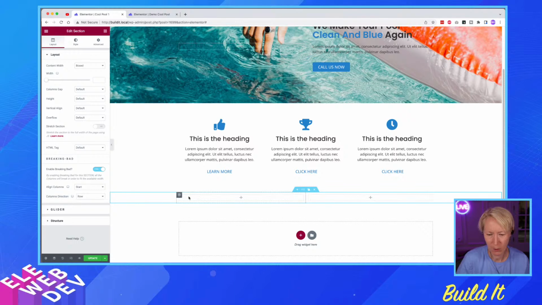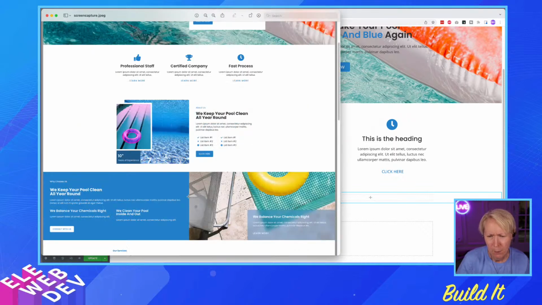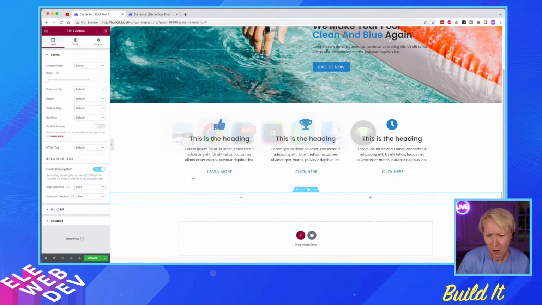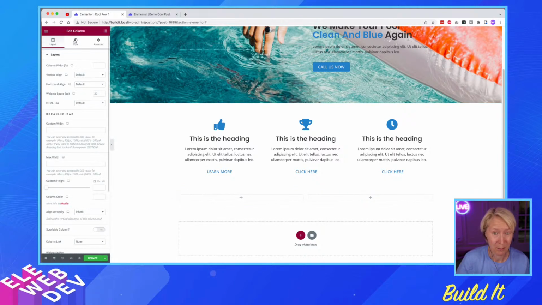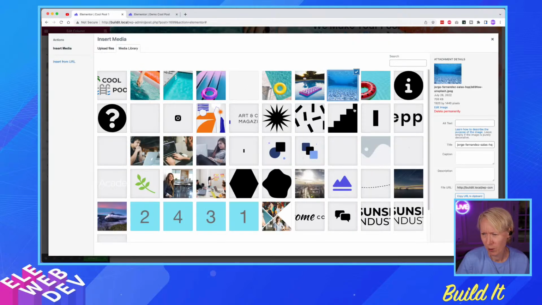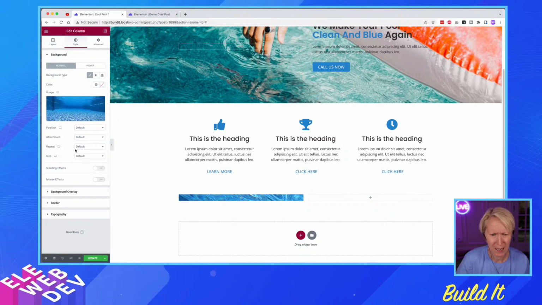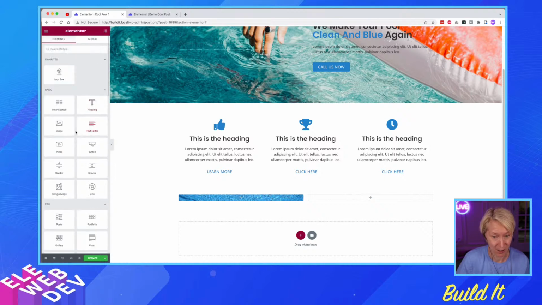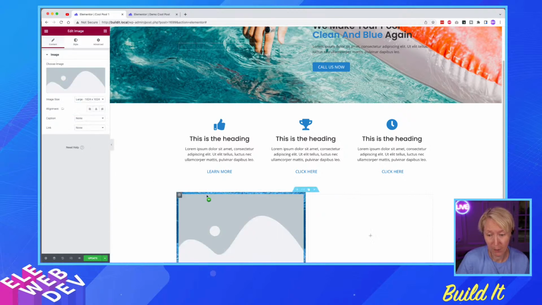Picture. We had a background picture. Which one was it? The pool with the, all right. So we're going to right click and we're going to say edit column. We're going to go to the style. We're going to the background type and we're going to choose the image. We're going to choose that one, and we're going to insert media. And we're going to go size, cover. All right, now we're going to insert an image in there. Image, and we're going to plop it right in there.